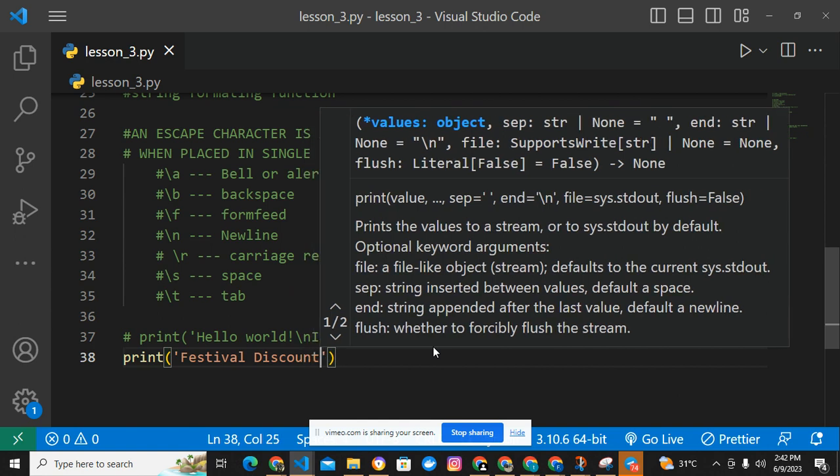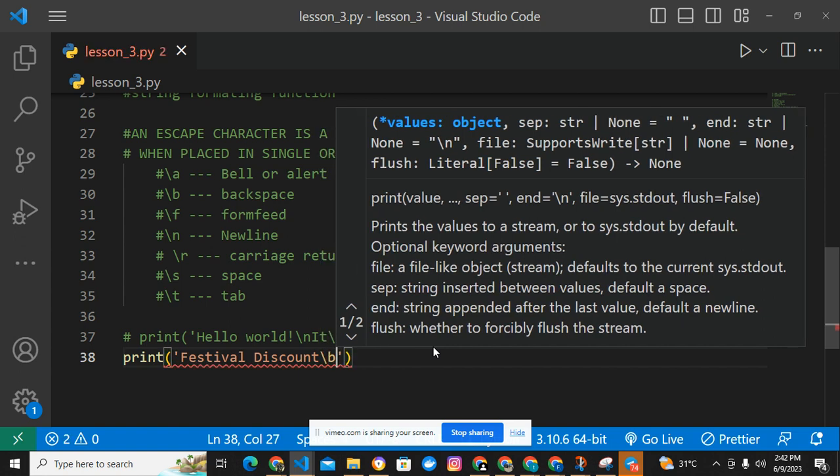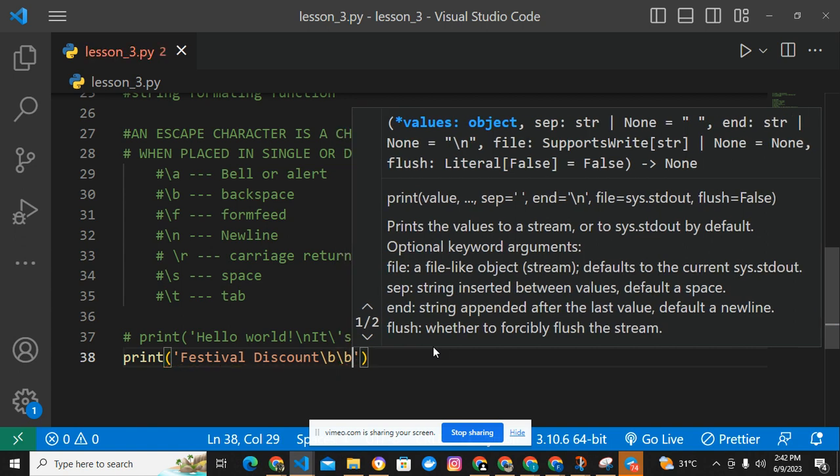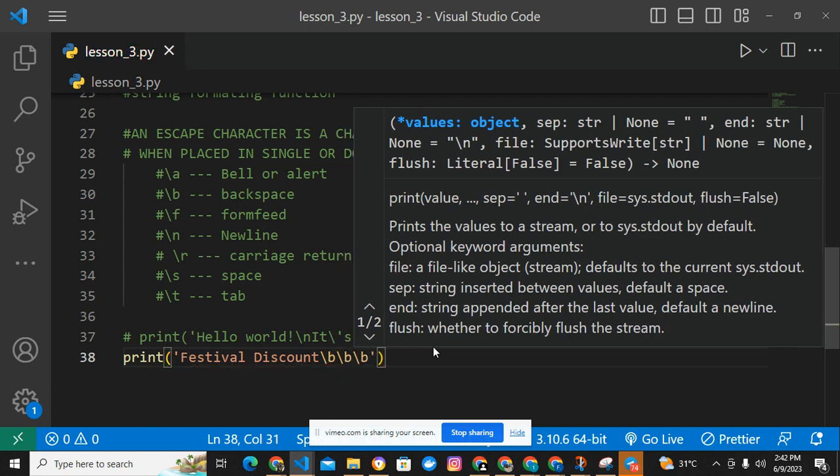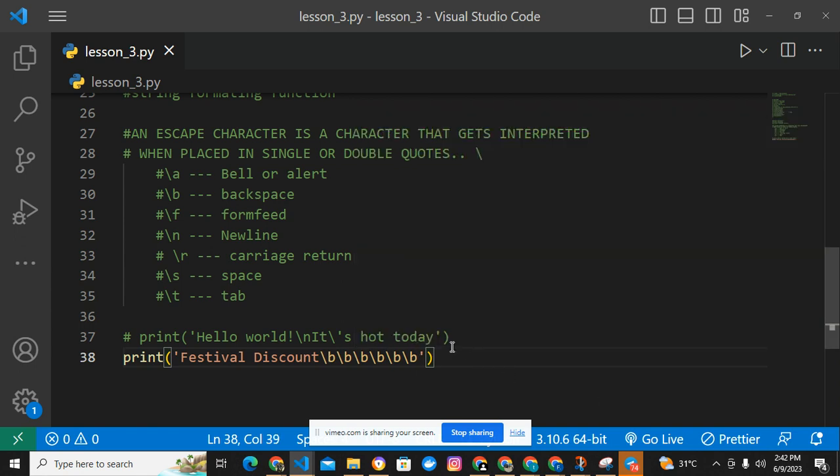Festival discount. Say /b. Let me give you another /b so that it will make a lot of meaning. Let's say /b. For every /b that I use, it's creating a kind of backspace. You know what backspace is now? When you clean something backward, that's what backspace is.